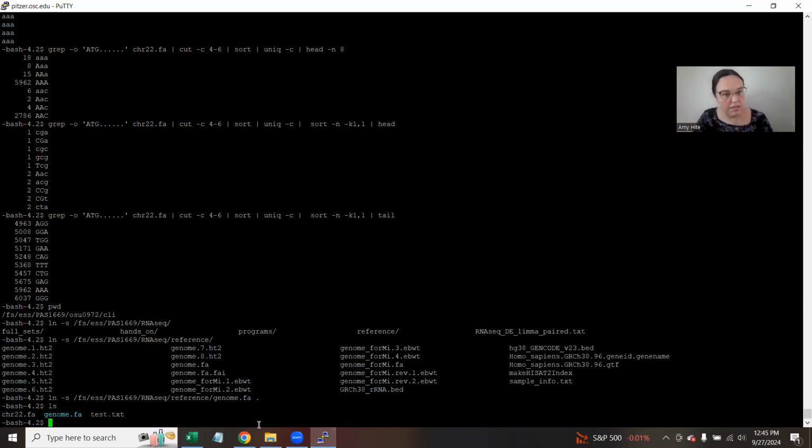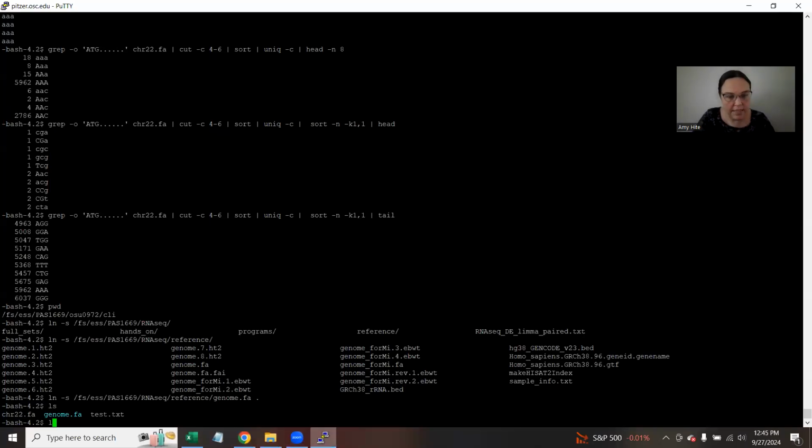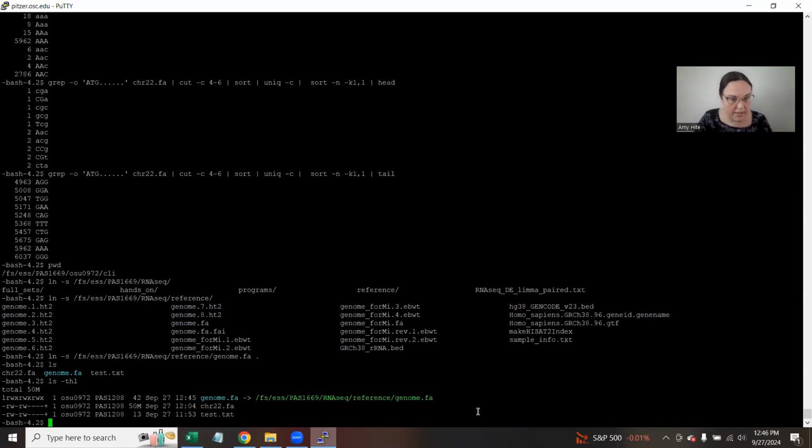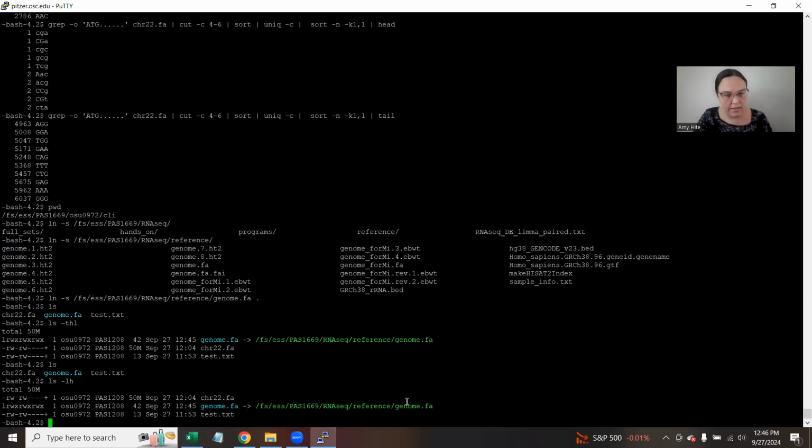So let's look where we are. Now we have this genome.fa file, and it's light blue. We can use ls -thl. And that is going to tell us this light blue colored file is actually linked to this location, and it gives us the path. It gives us the file name. We just did ls -lh. That gives us the same thing.